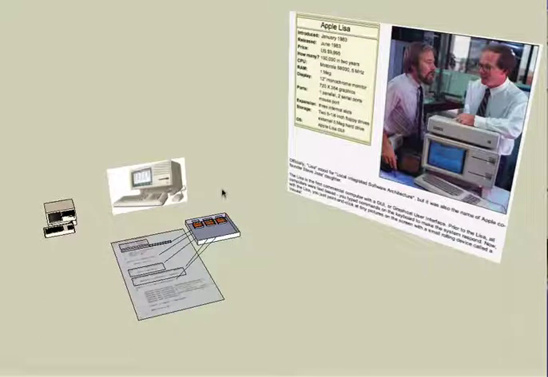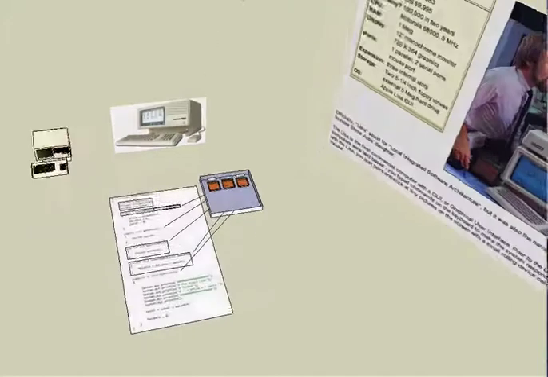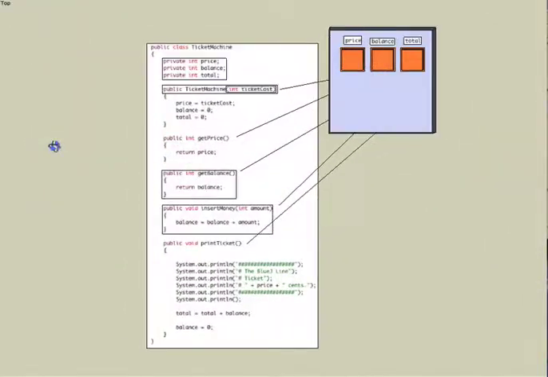Hi, in this segment I cover fields, signatures, parameters, accessor methods, mutator methods, how objects actually store variables, and then we finish up with a fun little look at Apple's Lisa computer, which was released in 1983. So first, let's get the work over with.